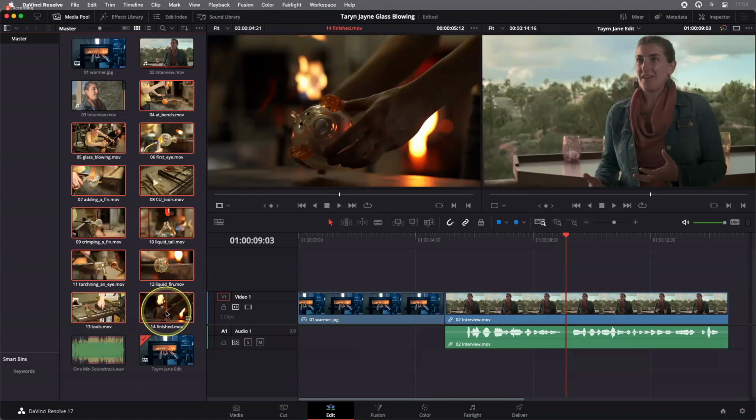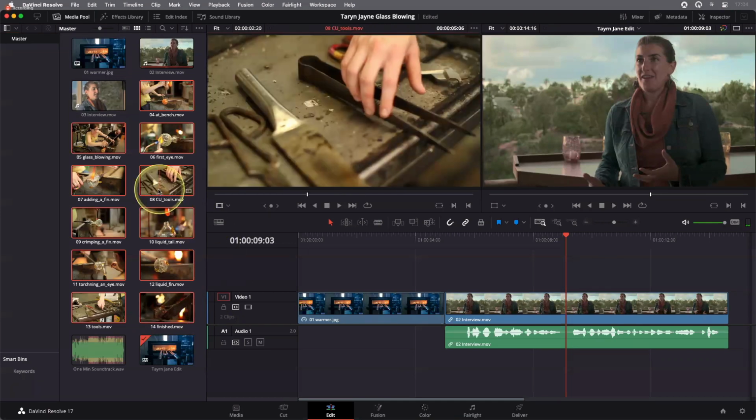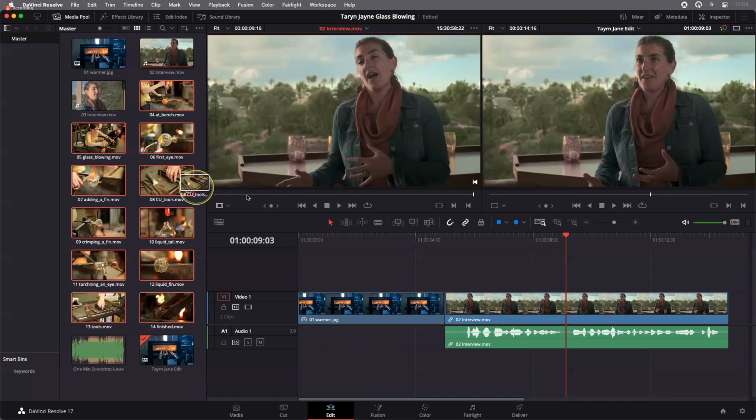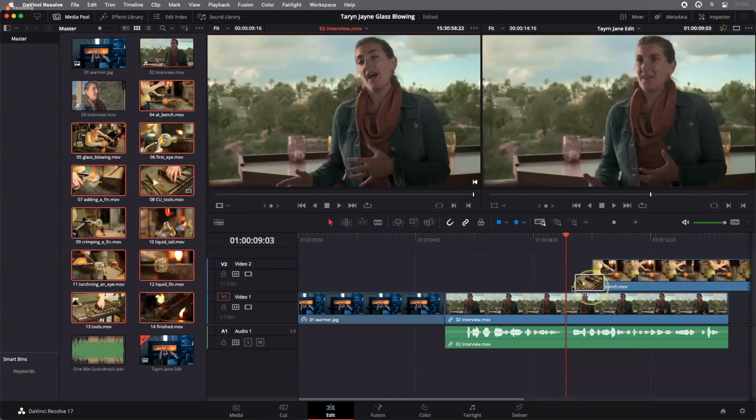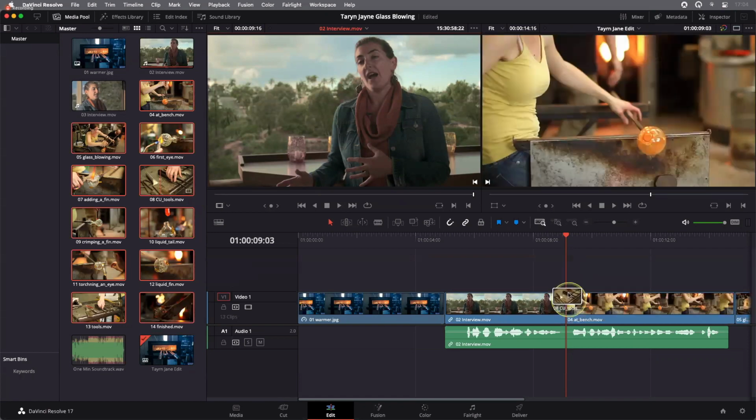And then with all of those clips selected, you'll see mine have all got red outlines around them. Just simply select any one of those selected clips and drag them directly into your timeline and drag it so that the first clip lines up with the position of your playhead here. So I'm dragging it to video one and I'm dragging it so that it snaps to my playhead there.